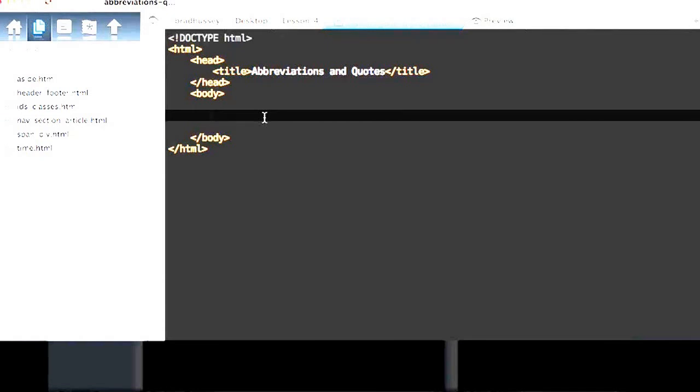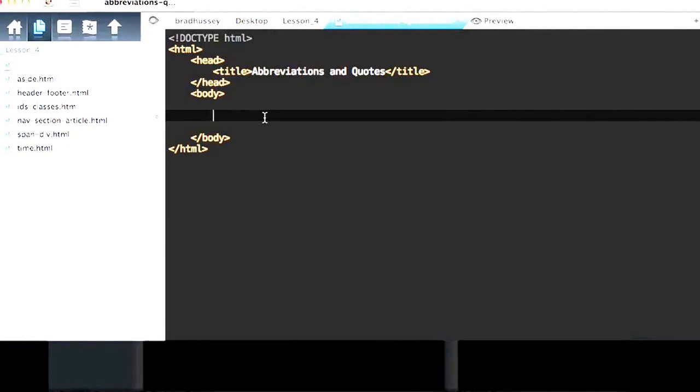Alright, so an abbreviation, for example, is, say, HTML5. That means something. Just the single letters, they mean something. It isn't standalone HTML5. It means Hypertext Markup Language 5. So to have that be displayed on the web, and you want the machine to be able to read that HTML5 means more than just the abbreviation, you can use the abbreviation tag to add more meaning.